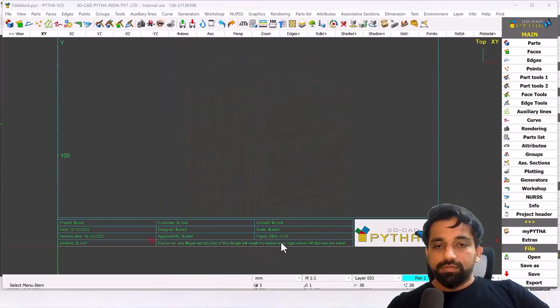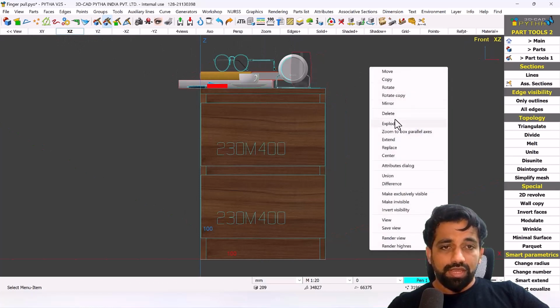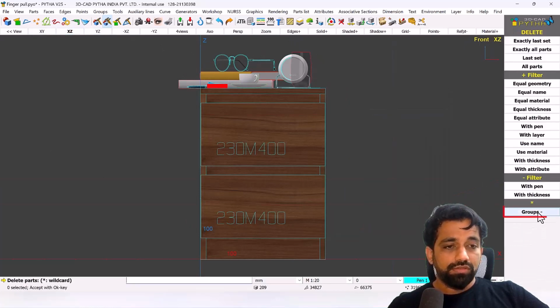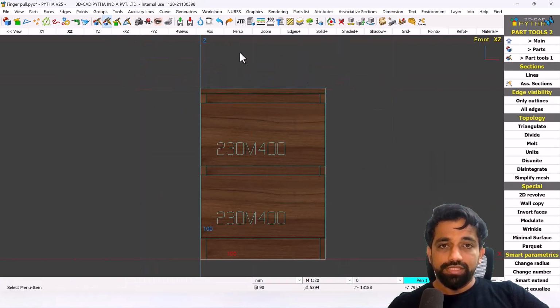So with this title block and the page setup, we can now move on to our cabinet. So let us jump to the cabinet file, and first thing what I'm gonna do with the cabinet is I'm gonna clean up all this thing which I don't require. That was brought in for the rendering purpose. So I go in my front view and I say I want to delete, make sure that the groups are on, and I would just select all of this and I would say delete it.